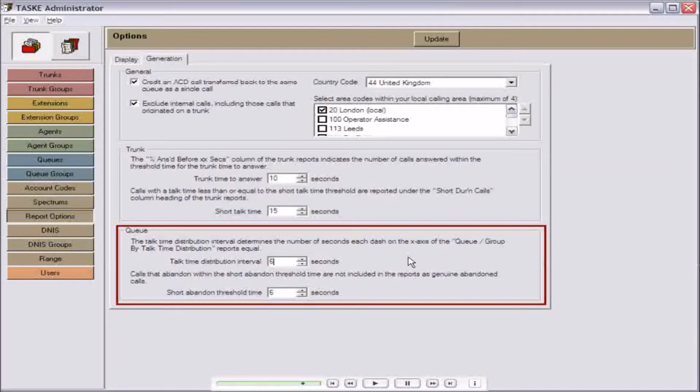The short abandon threshold time identifies calls that abandon within a very short period of time. Calls that abandon within the time set here are considered short abandon calls in the Q and Q group reports and are ignored when calculating service percentages for the queue. The default value of 6 seconds is a suitable time for most call centers and rarely needs to be adjusted.